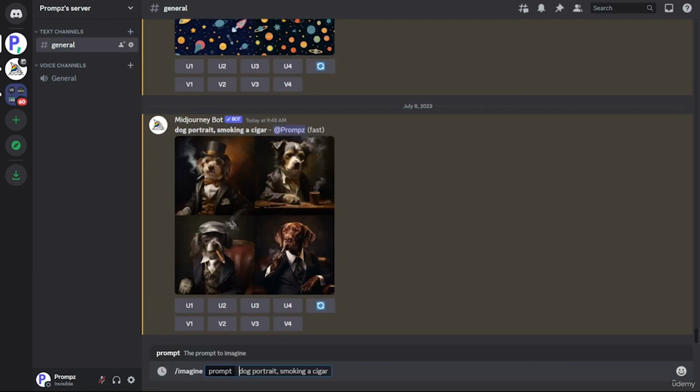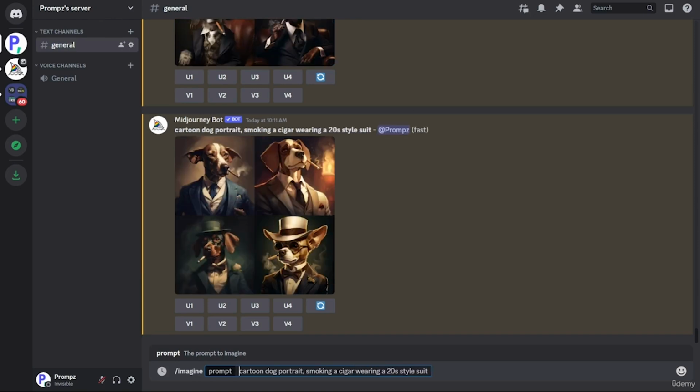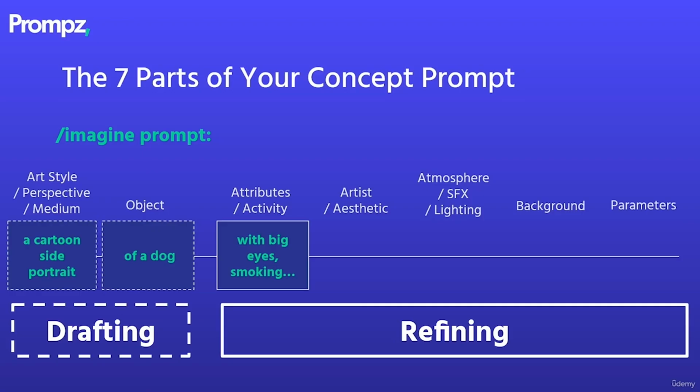The prompt might be too realistic, and you might want to change things like the head and suit. For example, cartoon, wearing a 20s style suit. If you are aiming for a less detailed, more abstract image, you can incorporate the keyword minimalistic into your prompt. If you're a fan of a particular cartoon style, don't hesitate to experiment with it. Midjourney might be able to replicate that style.